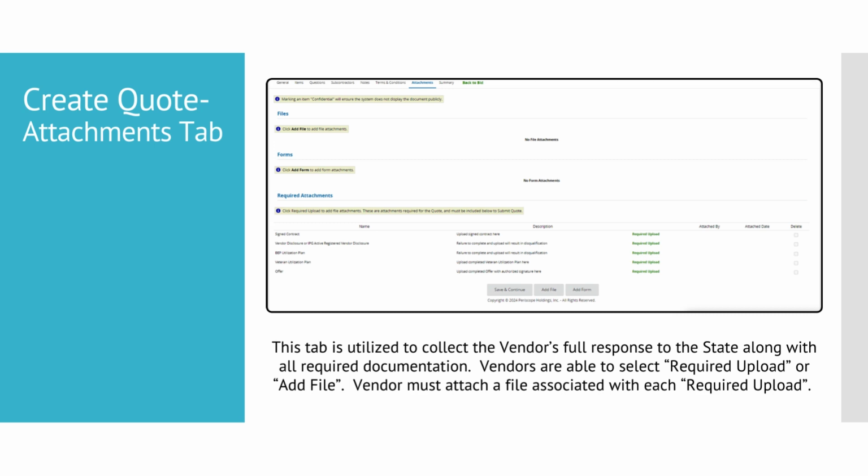Attachments tab. This tab is utilized to collect the vendor's full response to the state, along with all required documentation. Vendors are able to select Required Upload or Add File. Vendors must attach a file associated with each required upload.